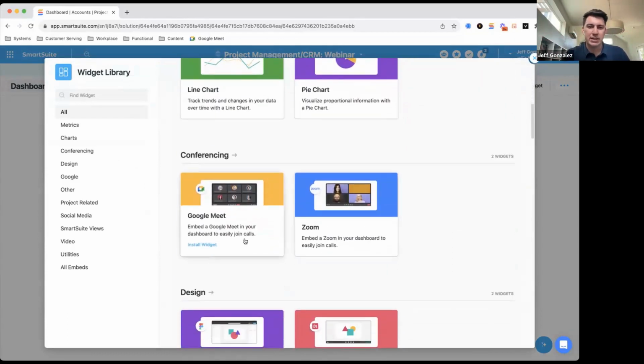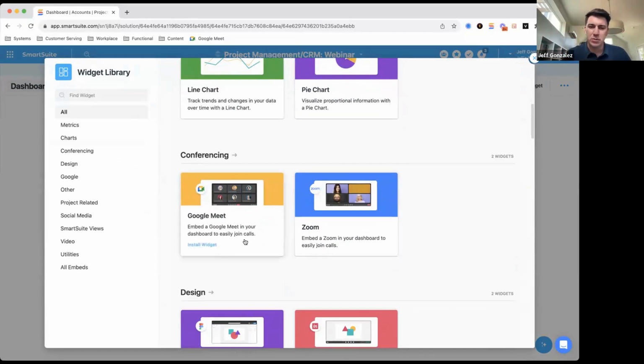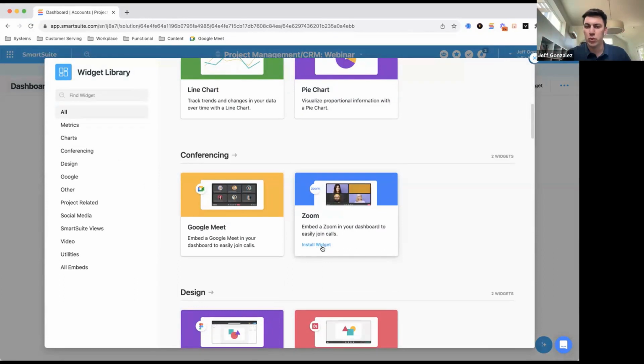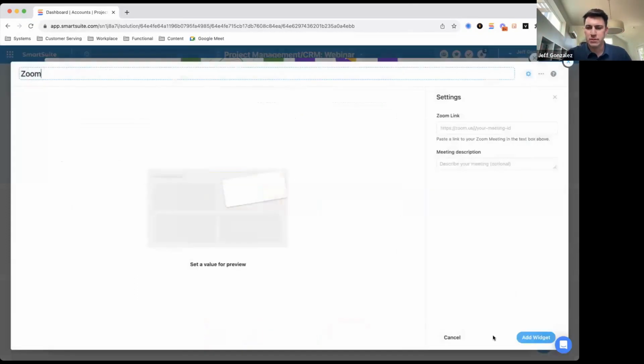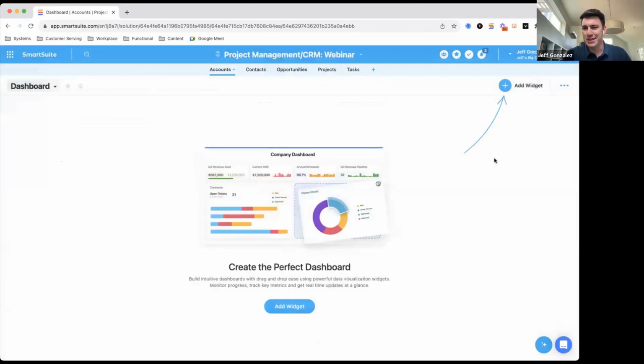But in this case, we do have a section for conferencing. And so if you want all of this data to be visible for folks as they hop into a Google Meet or Zoom room, if you will, then you can have this widget next to it, and you can put the Zoom link here. I'm not going to put a Zoom link in there, but you can have that meeting link directly surrounded by all the other information that you would have here.